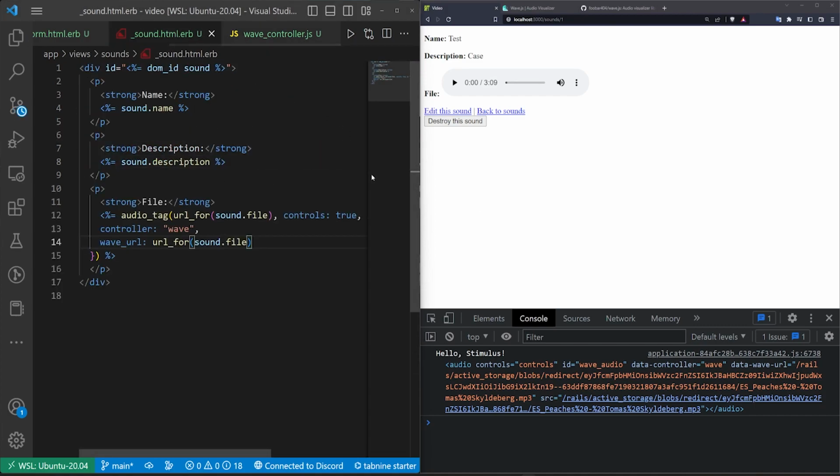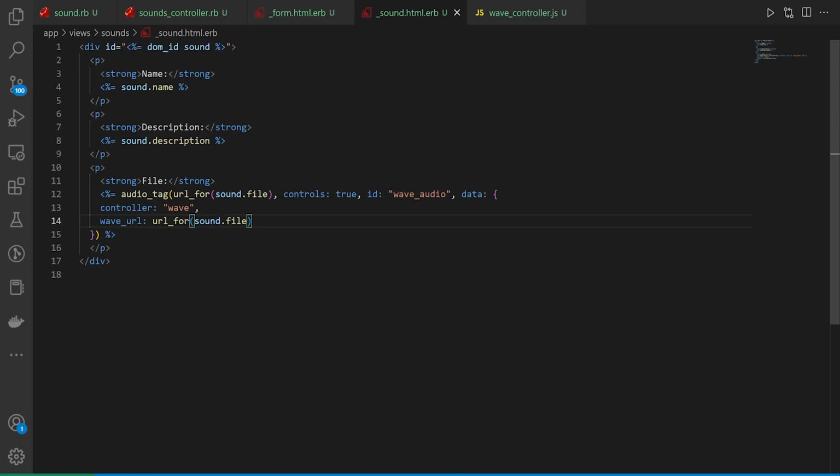So if we come over to our sound, we have the Wave audio, but we don't have a Wave canvas yet. Now the Wave canvas isn't terribly difficult. It's just an empty HTML canvas. This is where it's actually going to put the sound animation. So you can put this wherever you'd want to. I just put it below the actual file here, but it really doesn't matter where you put this as long as it's on the same page.